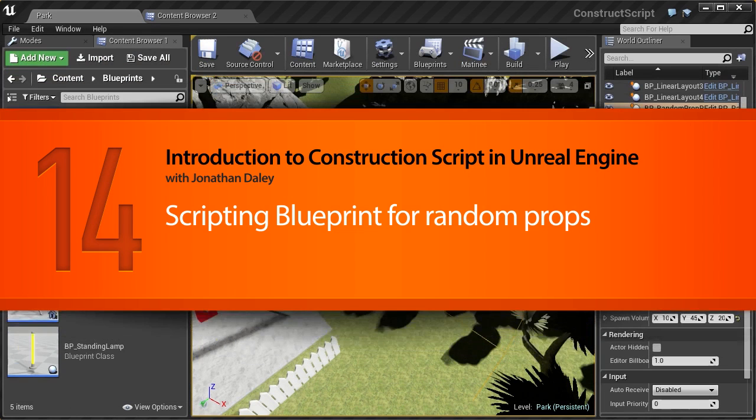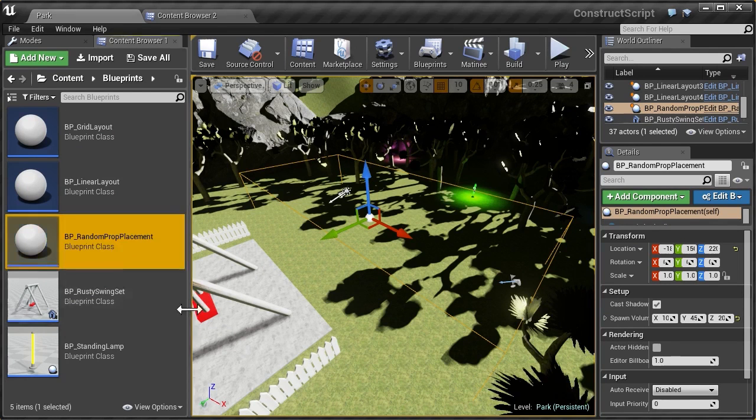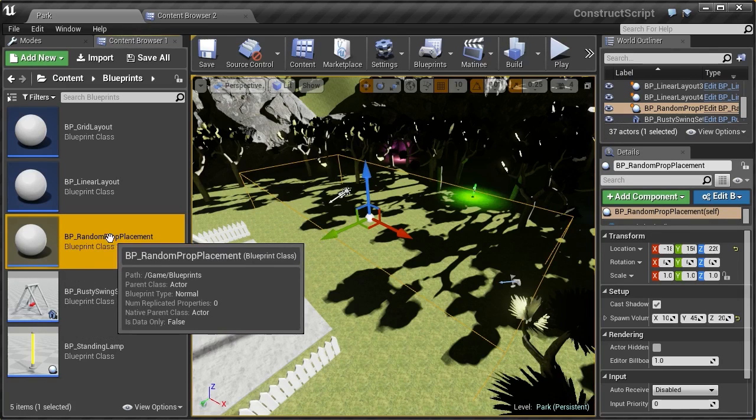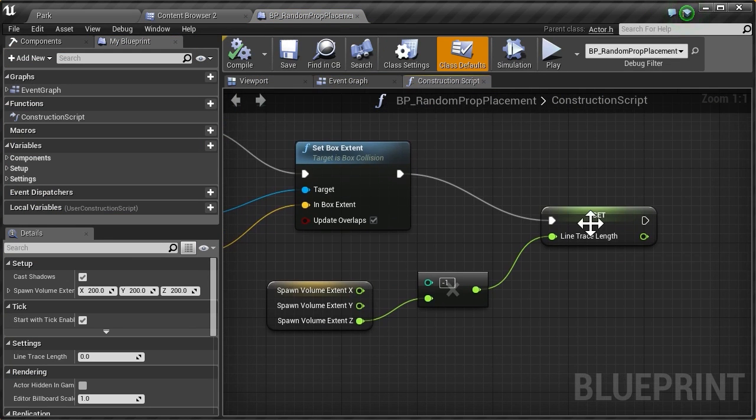Hello, in this lesson we're going to continue scripting our random prompt placement blueprint. So let's go ahead and get right back into it. Double click to open our BP random prompt placement blueprint, and we left off with setting our line trace length.